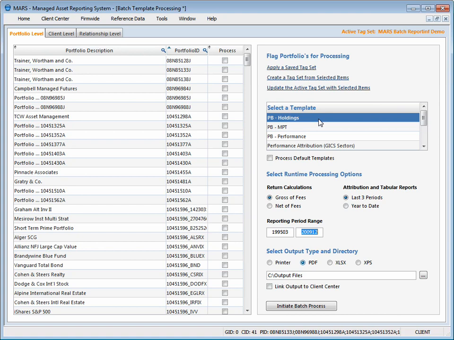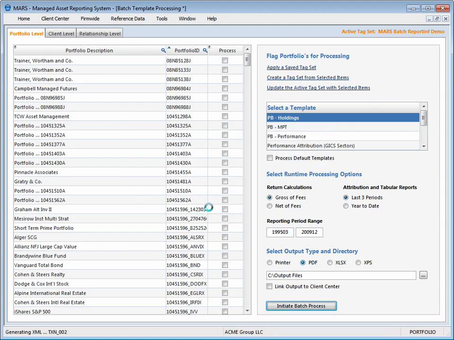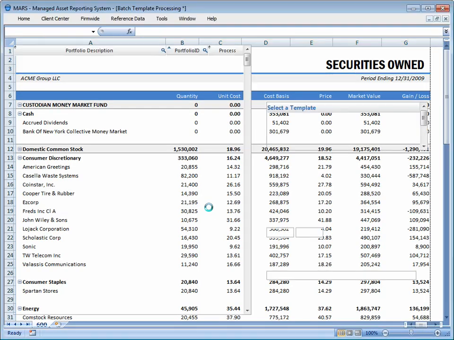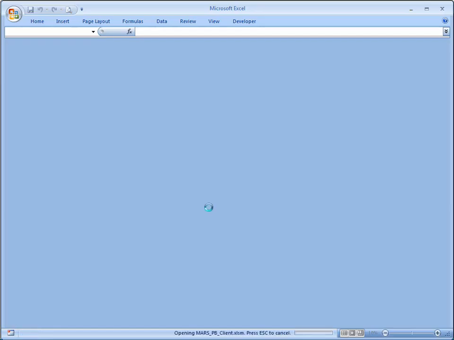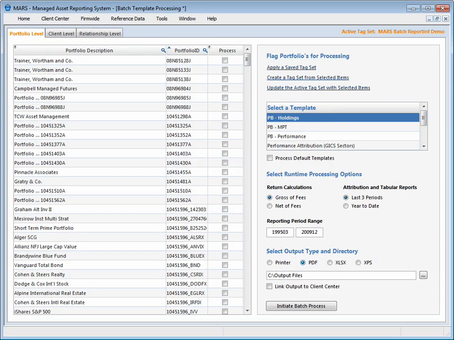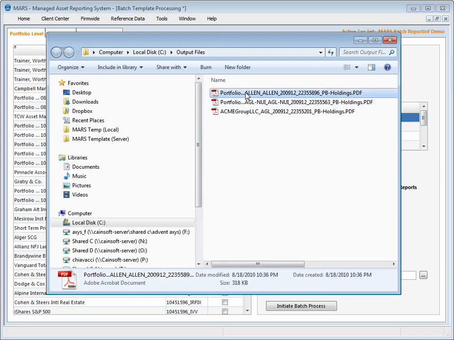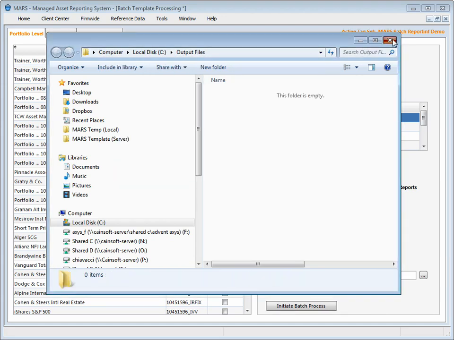What I would expect here is for all three of these clients to get a holdings report. So I'm going to go ahead and kick off the process. And you see one client report, or one holdings report, two holdings reports, three holdings reports, okay? And if I go into my output files directory, you'll see we just got 3 PDF documents, all right? So I'm going to go in here and delete those for a second.